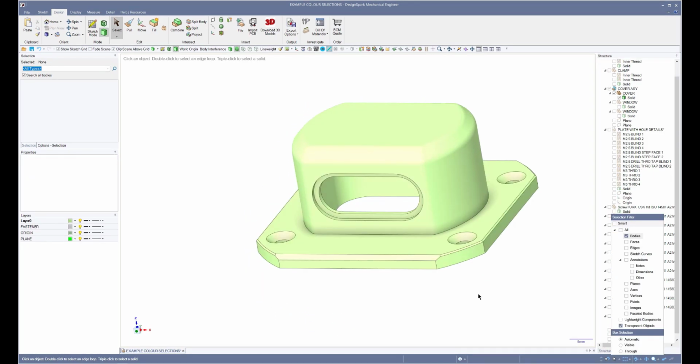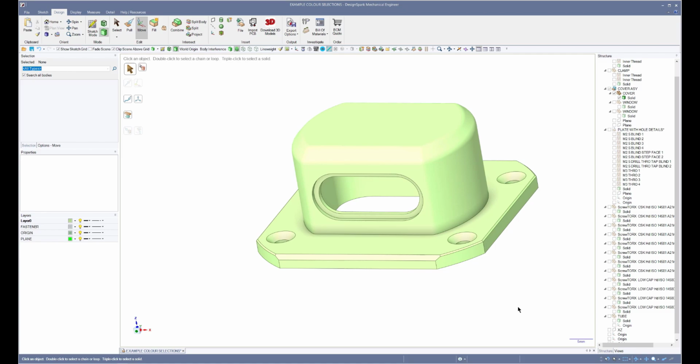The user selection only applies to the current command. If I now change to pull, you will see the selection filter reverts back to smart. If I want to go back to the user selection again, I would just uncheck the smart. And if I now move to move, for instance, again it reverts back to smart.